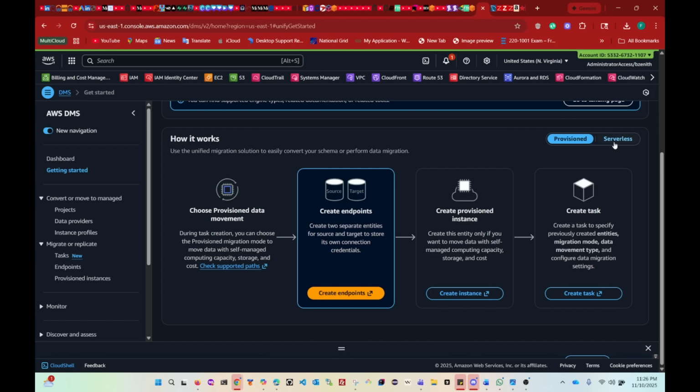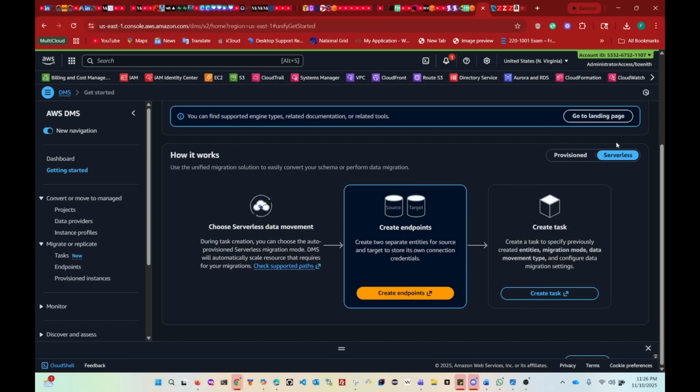But if I switch to serverless, you will see that the replication instance is no longer available because that will be taken care of by AWS. So if I click on serverless, I will only be creating the endpoint and the tags. The replication instance, which is the server, will be handled by AWS. That is what is called serverless. It does not actually mean there will be no server, it just means that AWS will take care of the server.